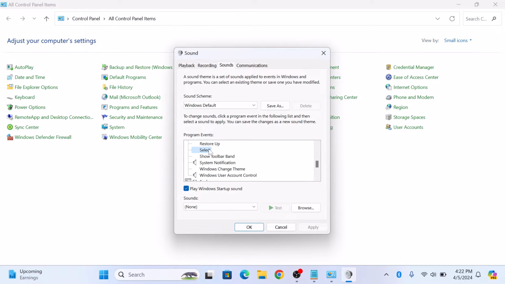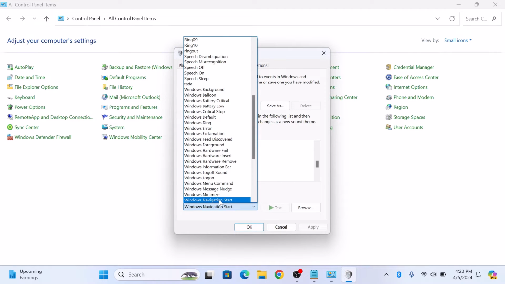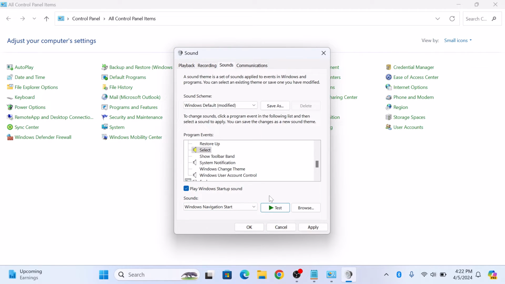Click on drop-down menu under sounds. To select the sound you want to set as mouse click, we are going to select Windows Navigation Start. You can test the sound by clicking on Test button. Now click on Apply button and click OK.